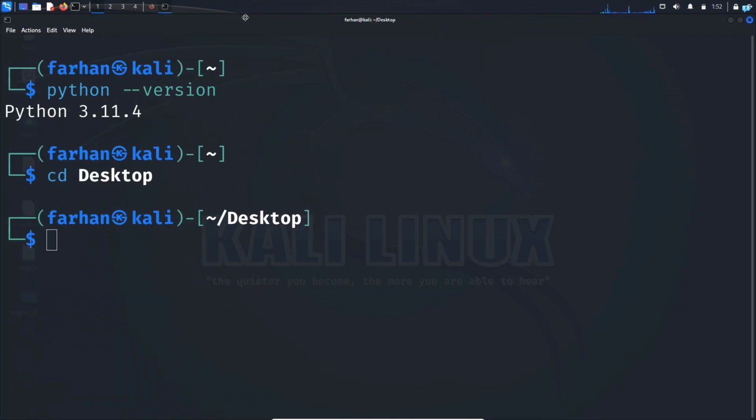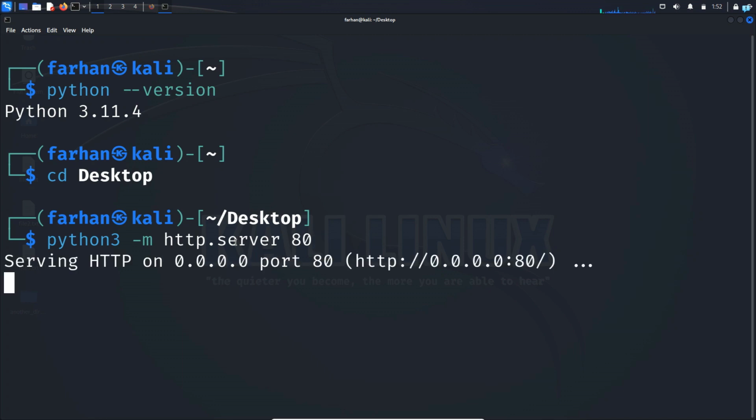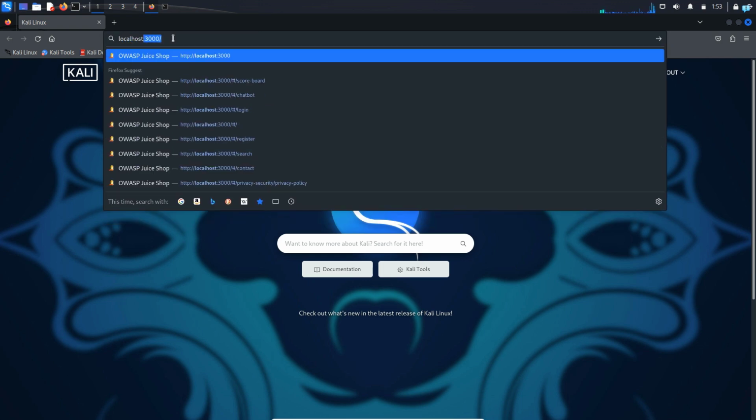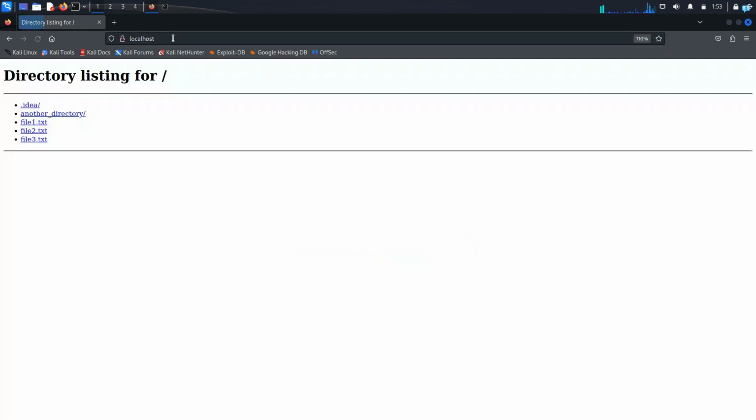While I'm in the desktop directory, I will start the web server with one simple command, which is python3 -m http.server, followed by the port that you want your web server to get hosted on. I will select port 80 and then press enter. And now my web server has started. So I will open up my Firefox and go to localhost:80 and press enter. I can see the three files and the one directory.